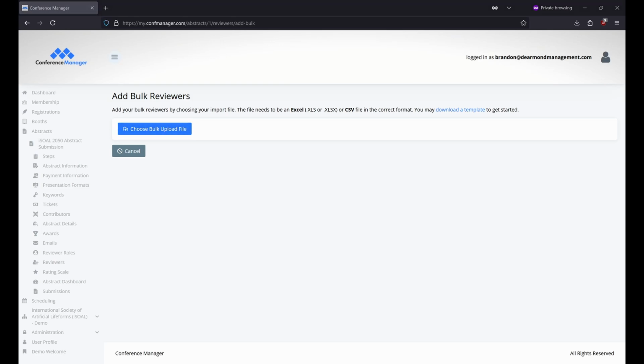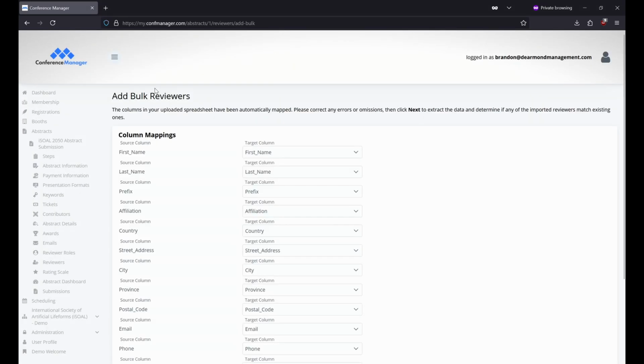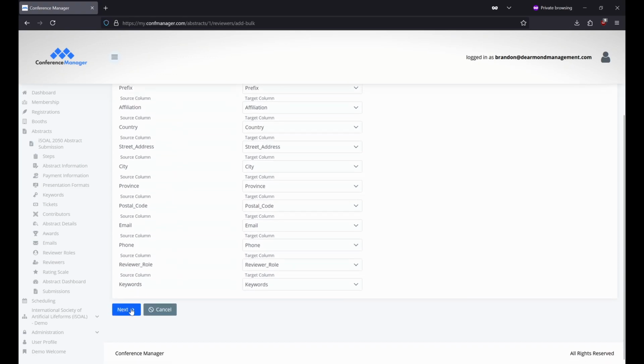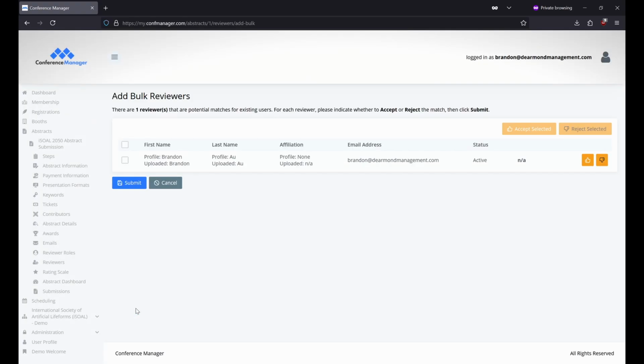When you click on the Choose Bulk Upload File button and select your template, you will be presented with a column mapping page. Do not edit this page and click Next. The application will present you with a list of the users from your template that already have a user profile in the application, and you need to confirm that these are the same users by clicking the thumbs up icon or bulk select and click the Accept Selected button.